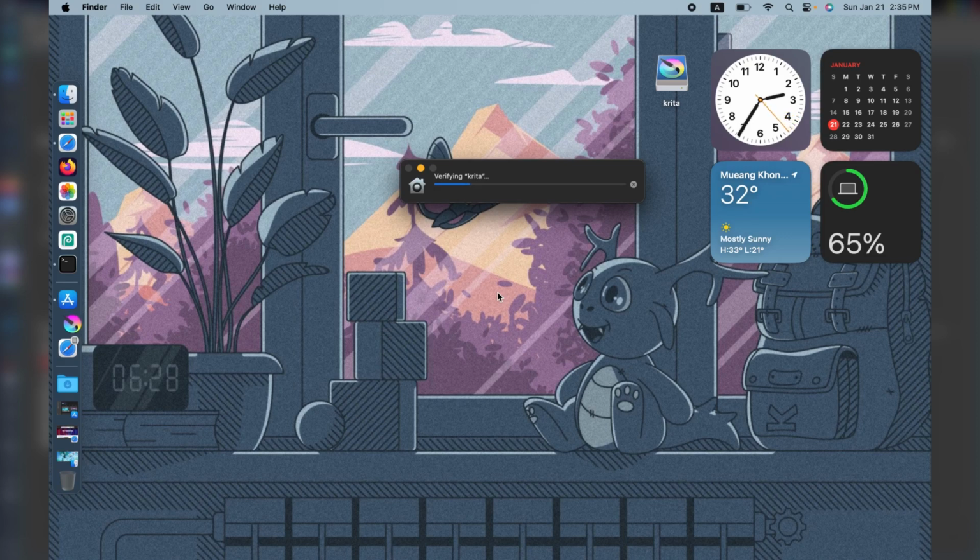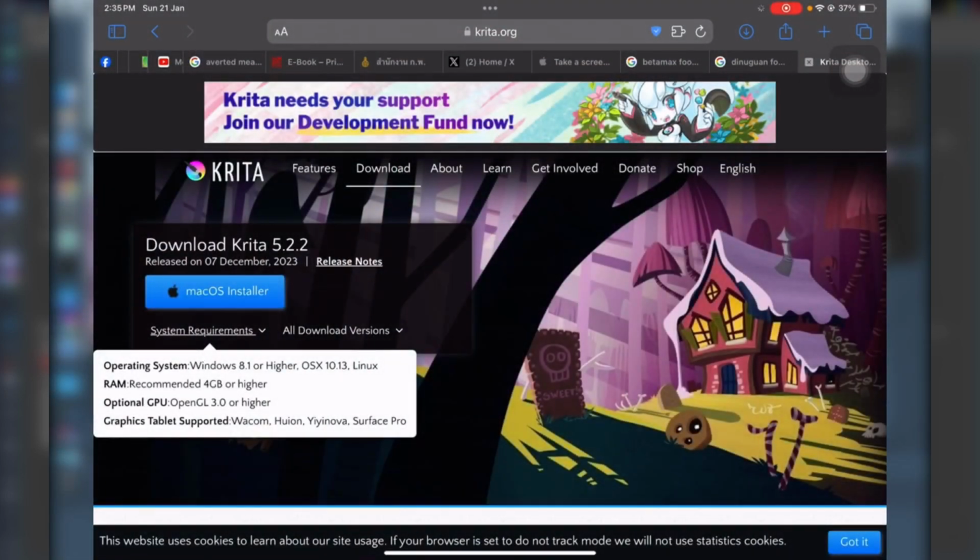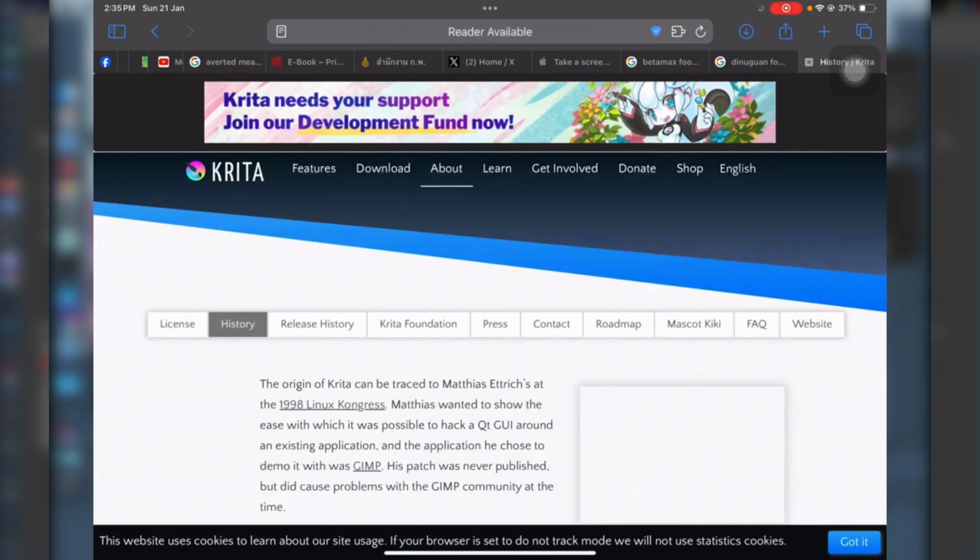Maybe next time I'll be using Windows and, at the same time, the Android Linux. By the way, Android is Linux. So let's go back to our tablet. So let's learn about our Krita.